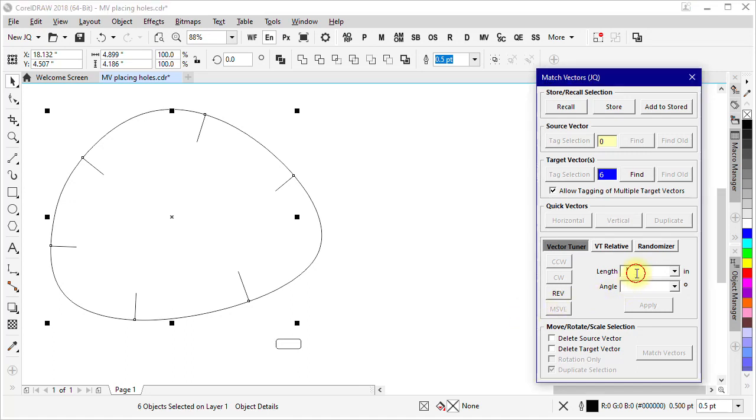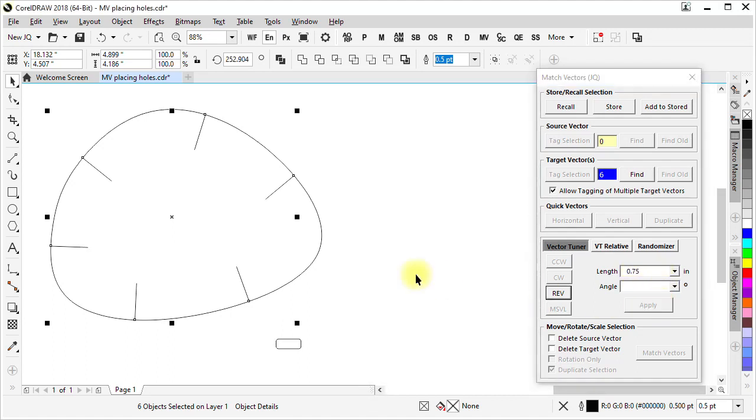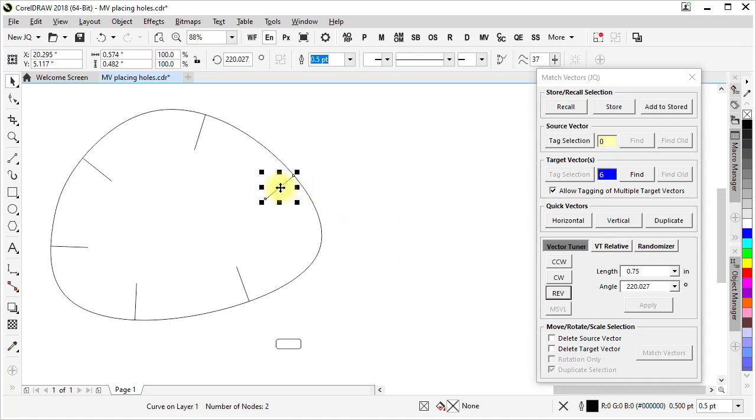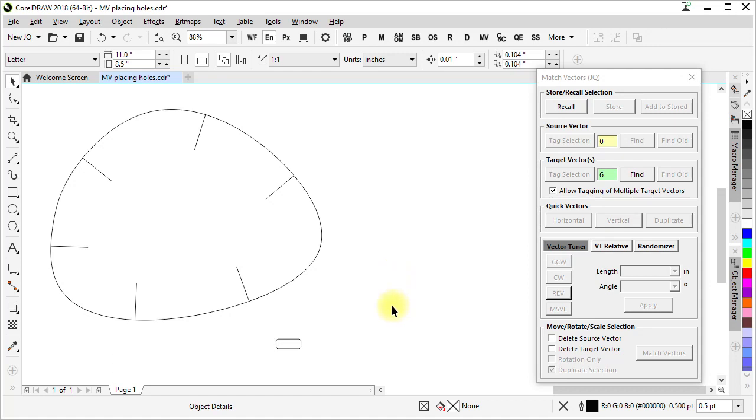But if I set these to 0.75 inches and apply, they've kept their angles, but they have all individually been set to 0.75 inches. So that's ready to go as the target vectors. Now we need a source vector to use as a reference for how this part's going to be copied to these locations.